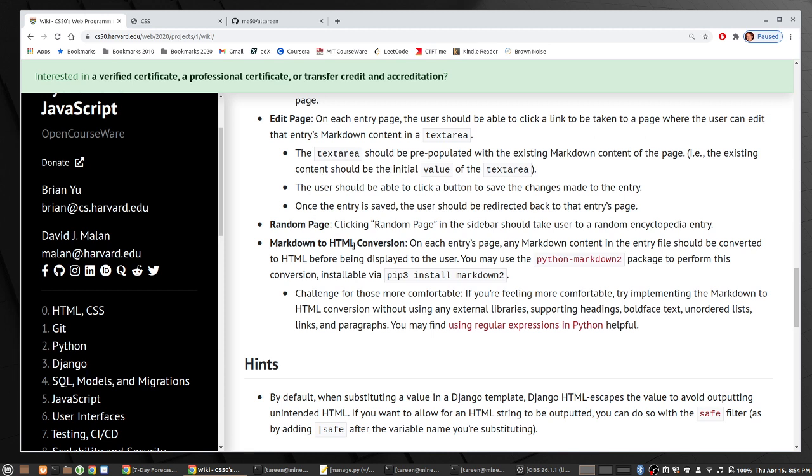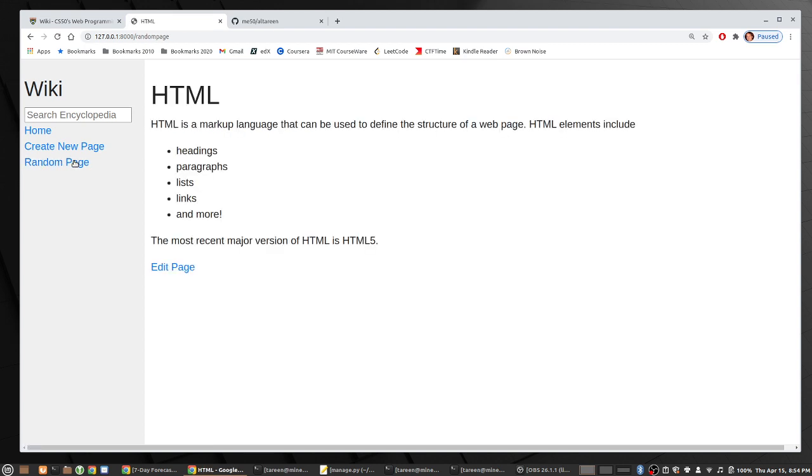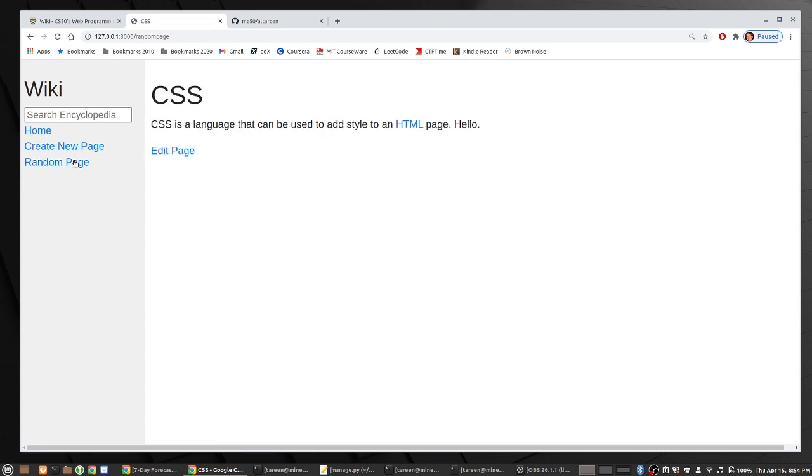Okay, so the next thing is random page. Clicking on random, I should see a random entry. So let me go ahead and do that. Just click on random page. Every time I click on it, I see another topic come up.